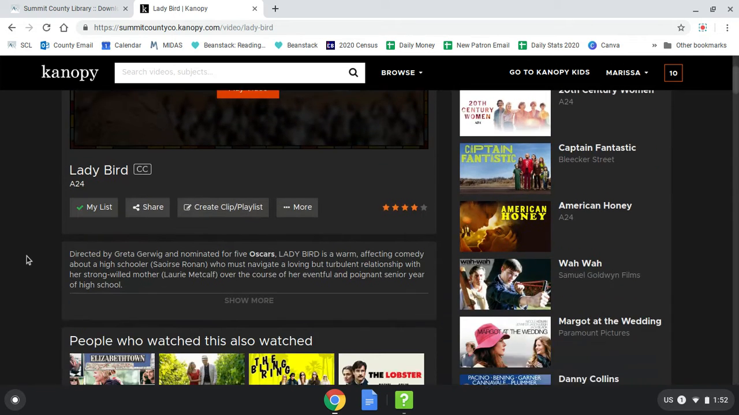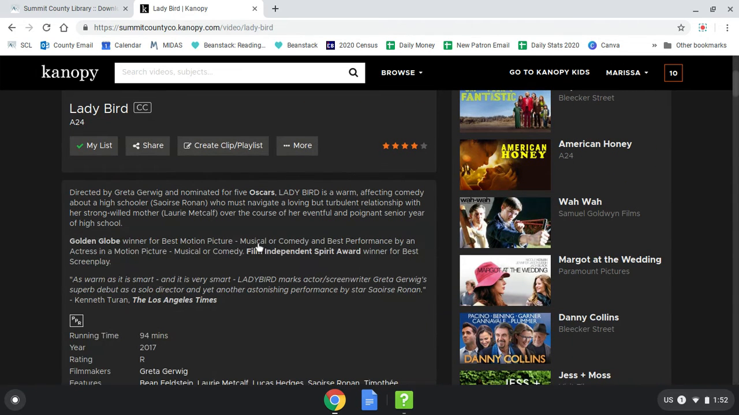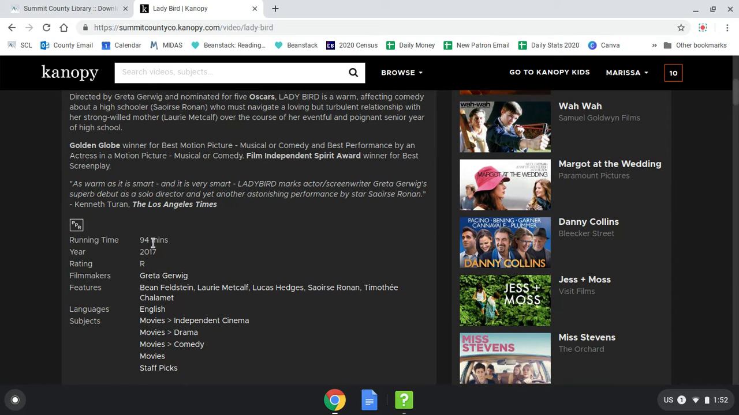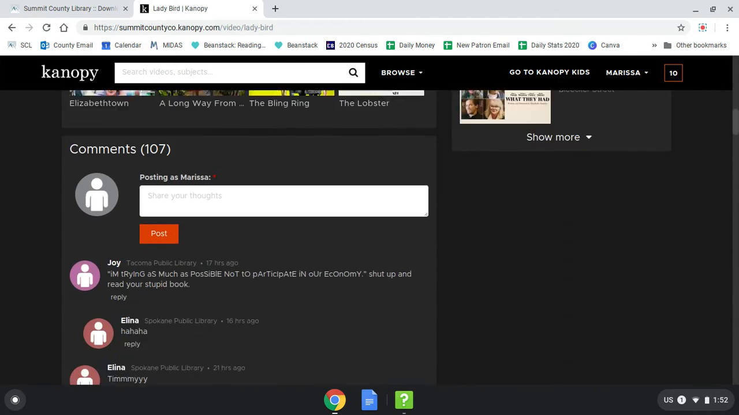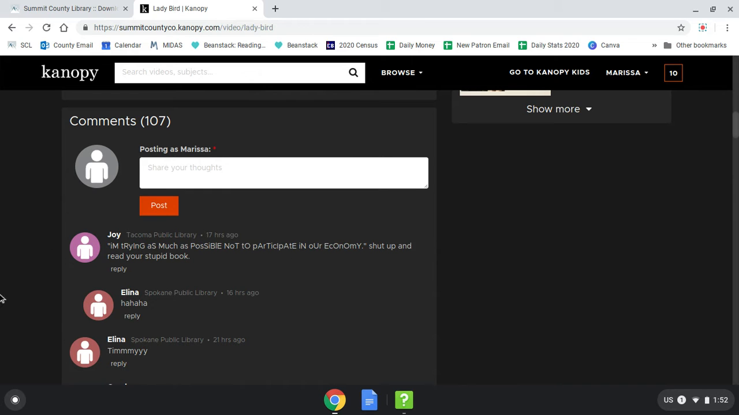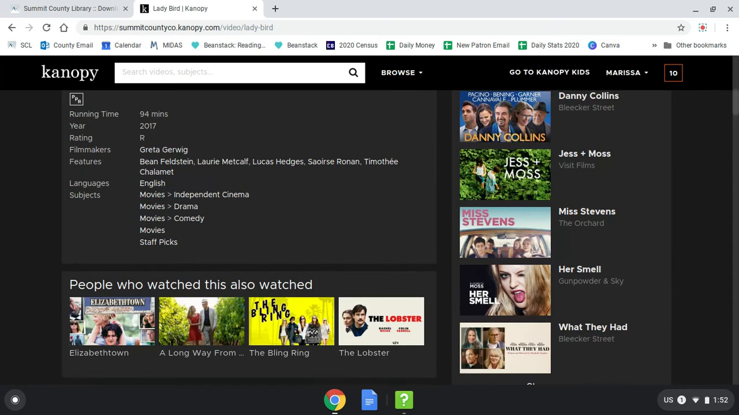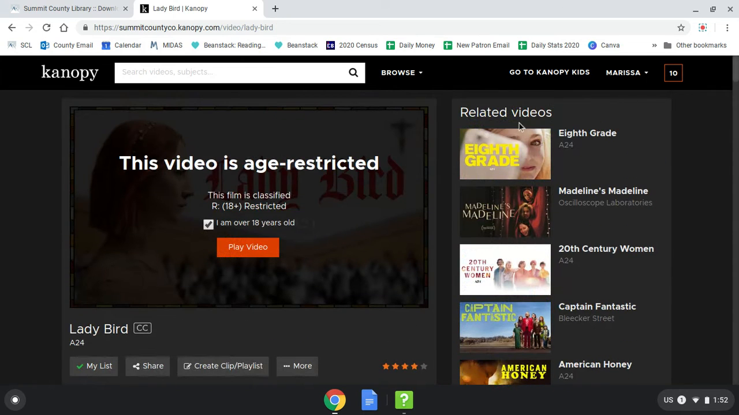I can also, if I scroll down, see the full synopsis. I can see runtime here. I can see more about the film. And then if I go even further down, I can see reviews from other Kanopy users. So find out what they thought of the film. And on the right-hand side, related videos. So if I ended up really liking Lady Bird, I can see other options here that are similar.